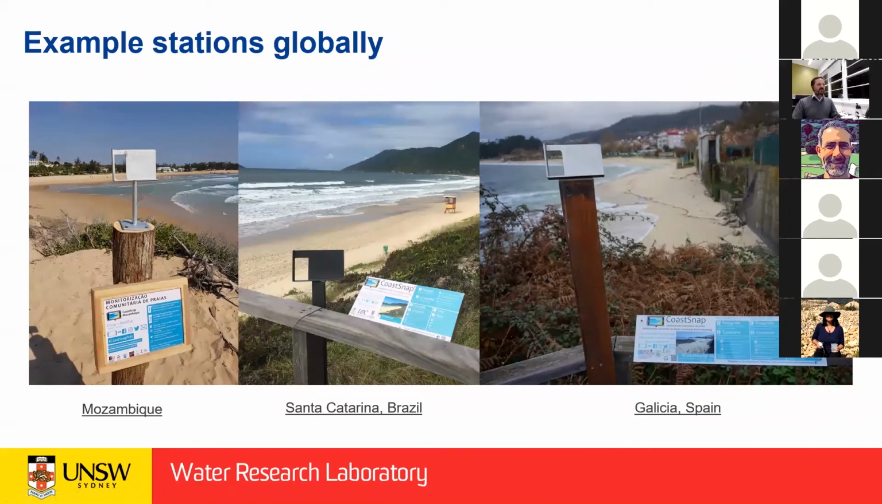I'm just going to go through now some example sites of different locations set up globally. So Mozambique, they've opted for a more simple design, just using a wooden post, which is quite nice. I believe they've had some issues with it being stolen, which is some of the challenges you can have. Our particular sites in Southeast Australia, our stainless steel posts, we actually use security bolts as well to really bolt them in, which prevents potential theft. That's just a point. Santa Catarina, you can see there.